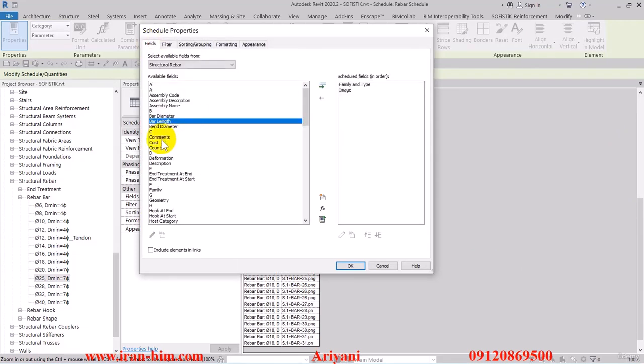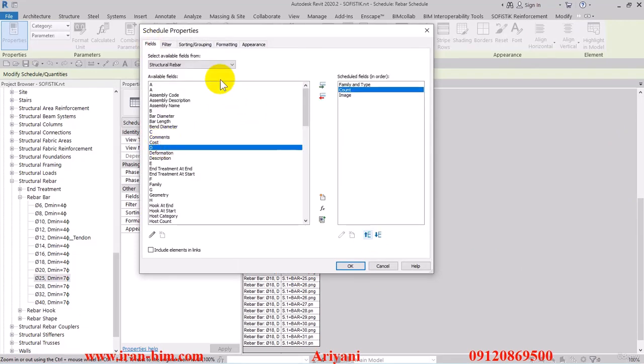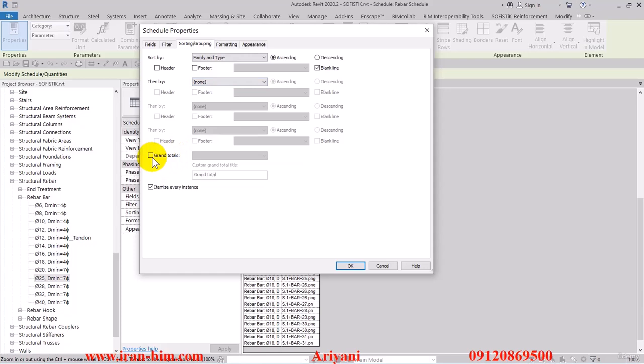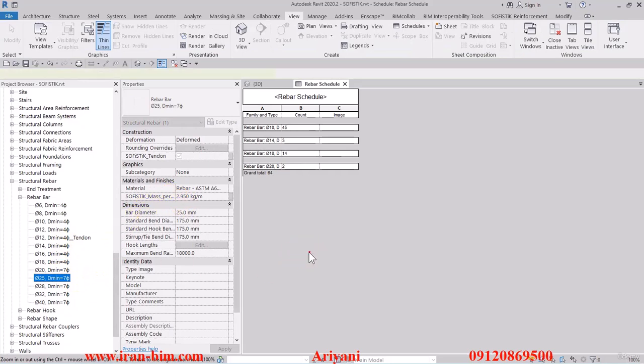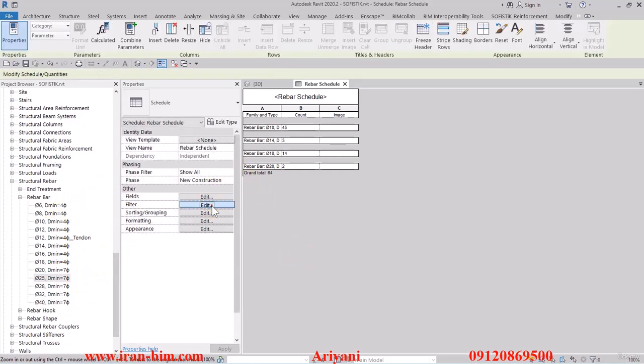So I'll open up the schedule properties, then select the counts, pull it up, hit OK here. After that, we'll go back to the schedule and open up the schedule properties again.